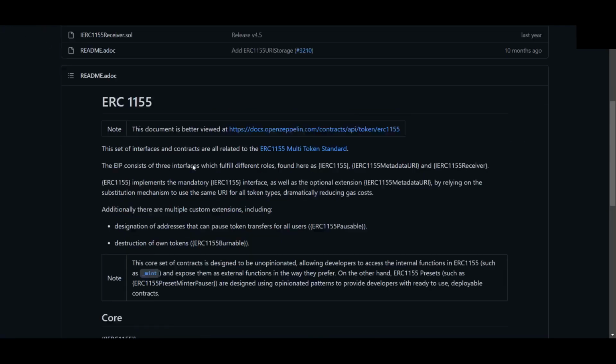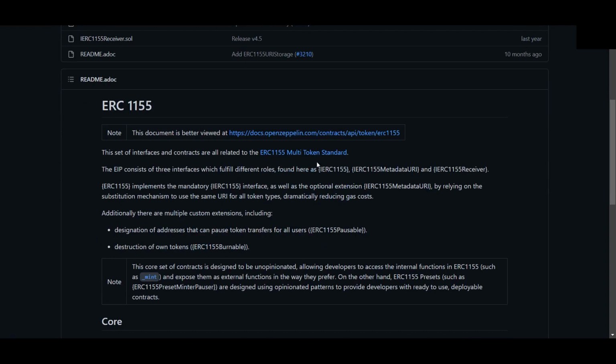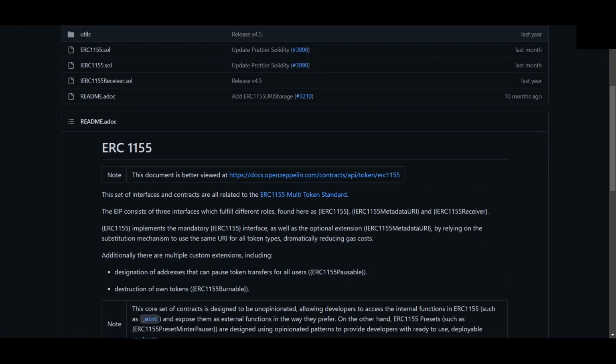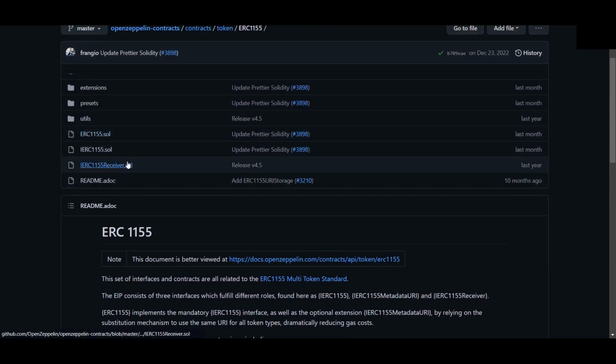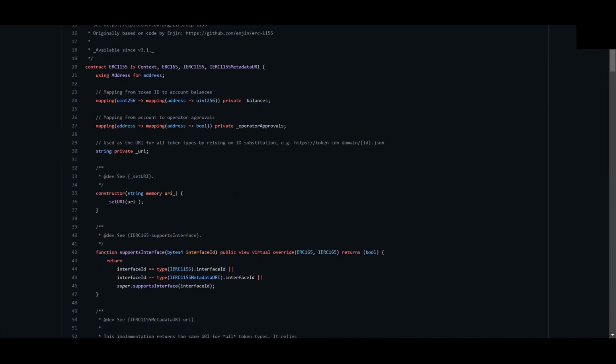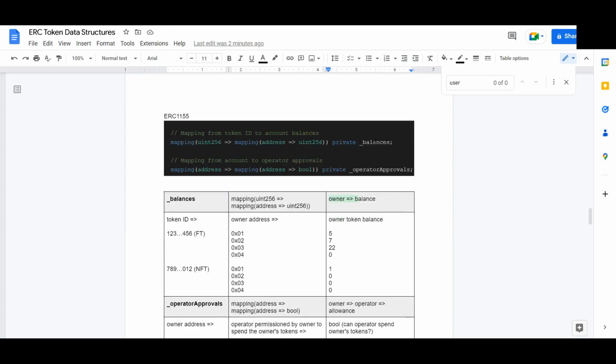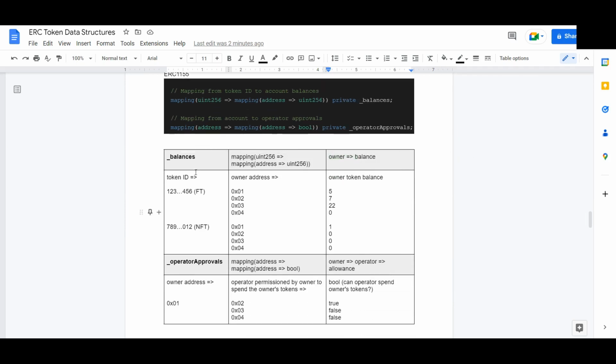Next thing we're going to take a look at is the ERC1155 standard, the multi-token standard, also known as a semi-fungible token. Really simple stuff for this one. Nested balances mapping and a nested approvals mapping. So balances: the token ID to the owner address, and then how much of them they have.